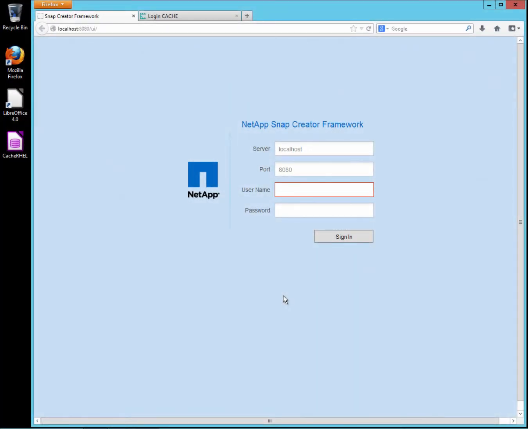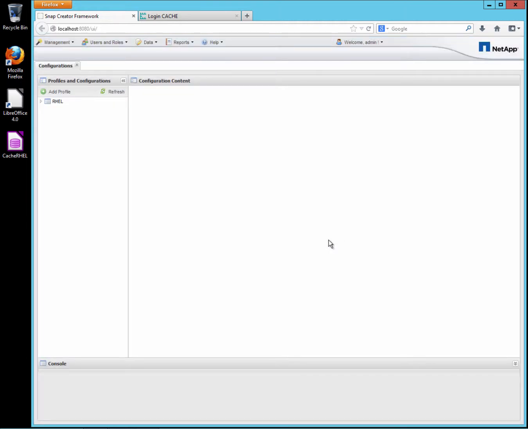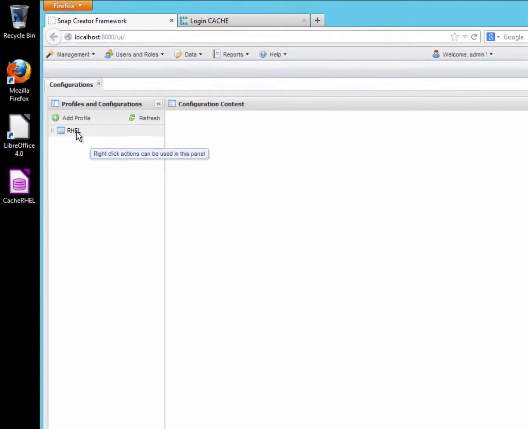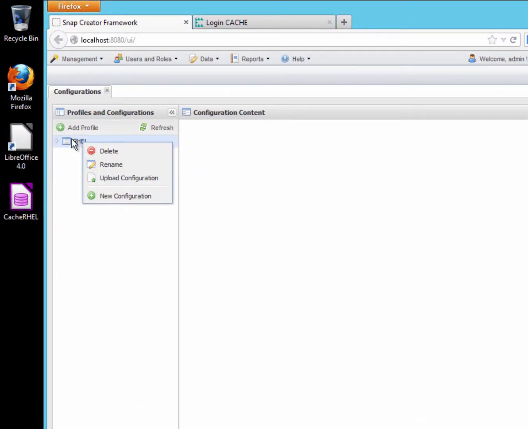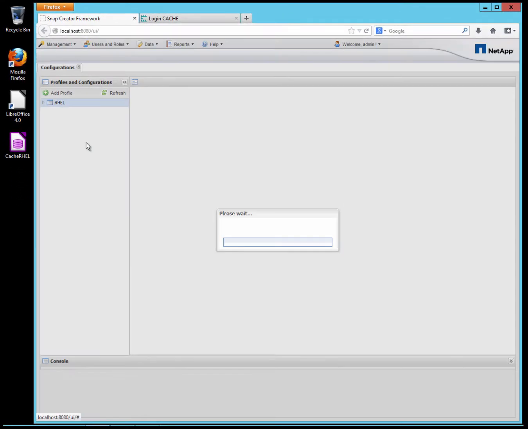So let's do a backup. What I'm showing you now is a view of the Windows host with the SnapCreator GUI open. I will log into SnapCreator, and from here, I will need to create a SnapCreator configuration that holds all of the parameters of my environment that SnapCreator needs to work. It has a handy wizard that will walk us through this process. I select this Red Hat server profile and right-click to add a new configuration.